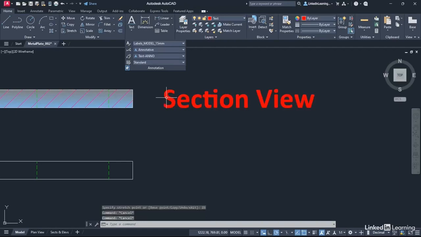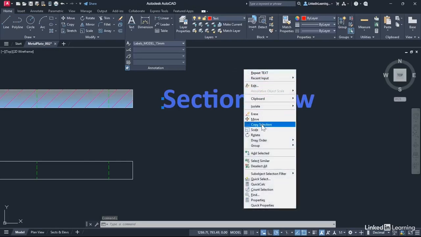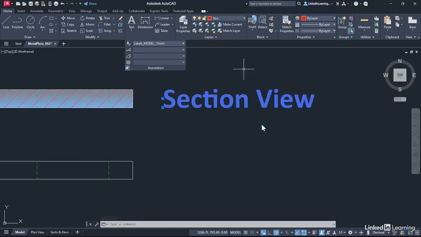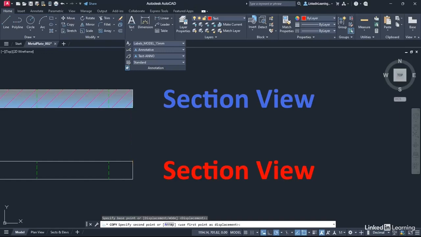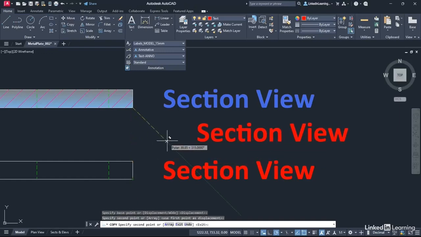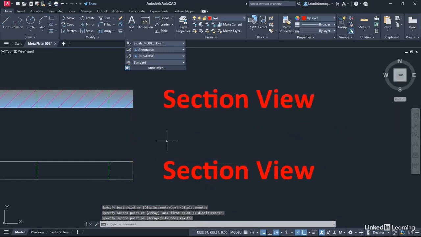Now the other really good thing is you can copy bits of text. So if I select my section view text, can you see it highlights when I move over it? Click on it once, right click, and we'll use copy selection on the shortcut menu. And then what we'll do is the base point will not be on the text. Use the bottom right corner of the section view and go to the bottom right corner of the side view. As you can see, it copies neatly. Press enter to close out the copy command.